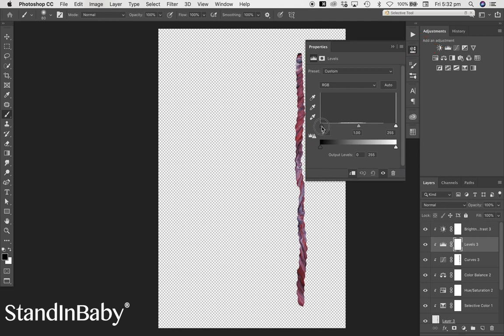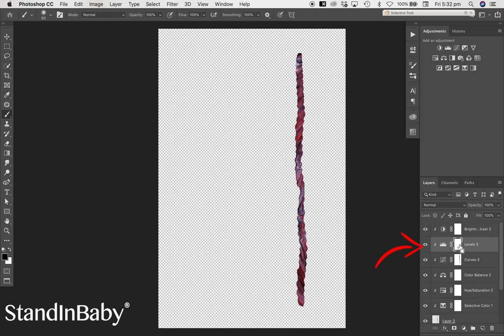So I might go into my levels adjustment, and I'm just going to bring my blacks or my shadows up a little bit, and I'm going to take my midtones and make them a little bit darker as well. Then using Command I, I'm going to invert the layer mask so that I can use a white brush to paint in my shadows here. Again, it's a soft brush. I am working at 100%, but that's because I didn't make my shadows too dark just then.